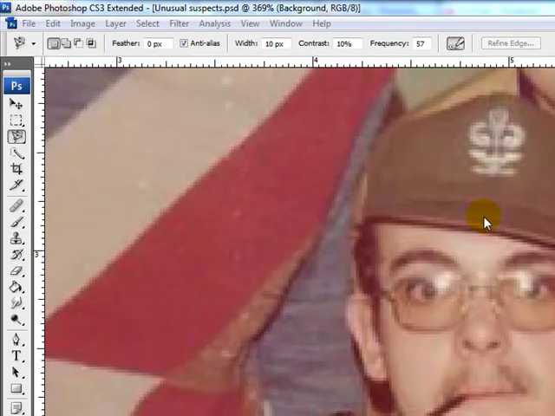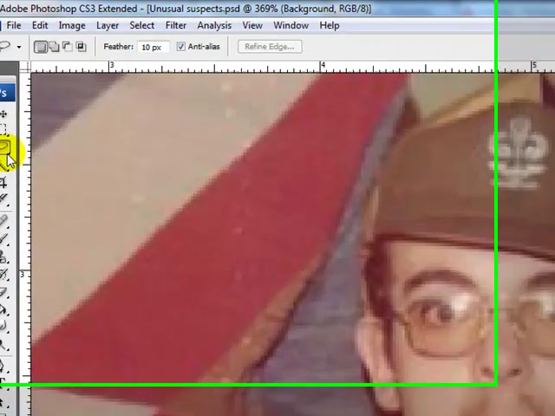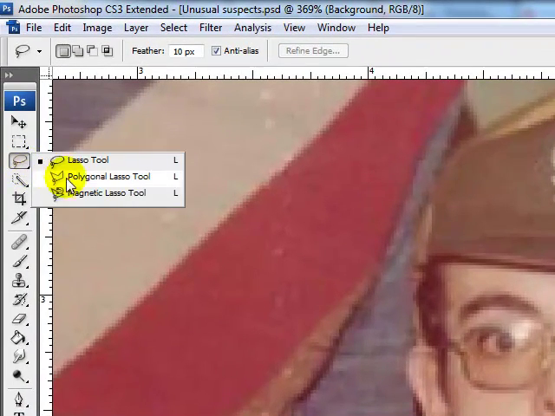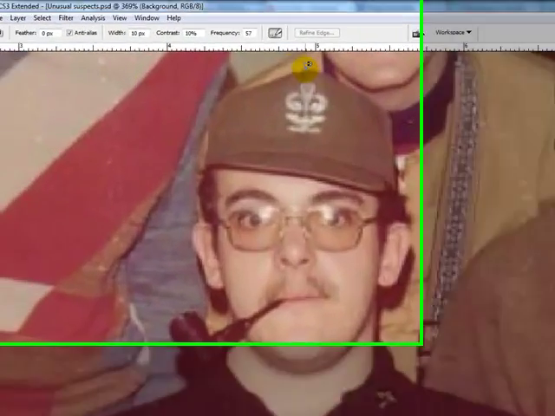What you need to do is pick a selection tool, and I like to use the magnetic lasso tool right over here under the lasso. You'll have the lasso icon. Click on that little arrow, go down to the bottom one. It says magnetic lasso tool. This is a really cool tool, and I demonstrated this earlier on one of the level 1 videos.